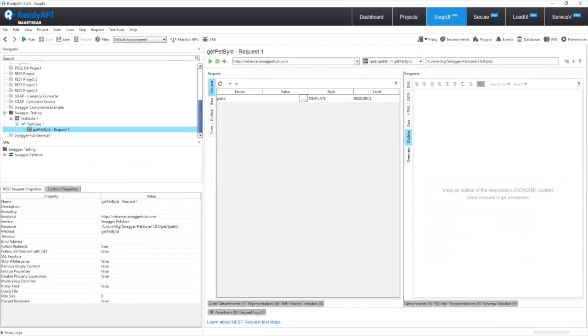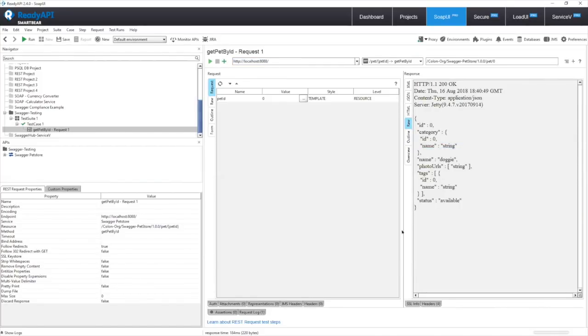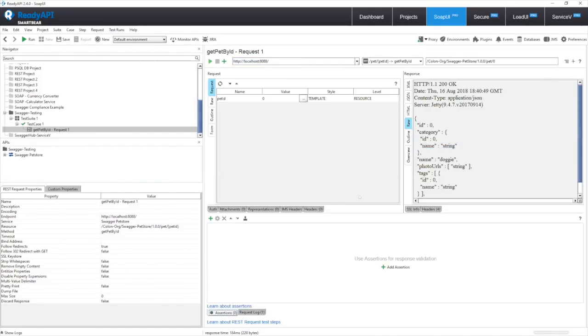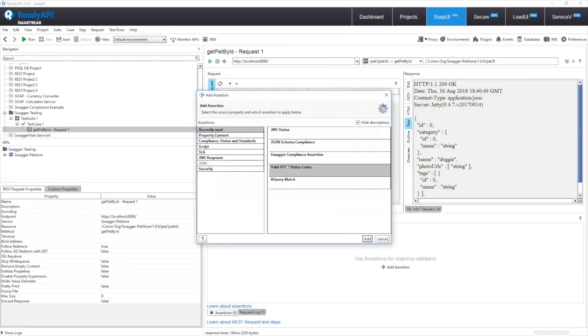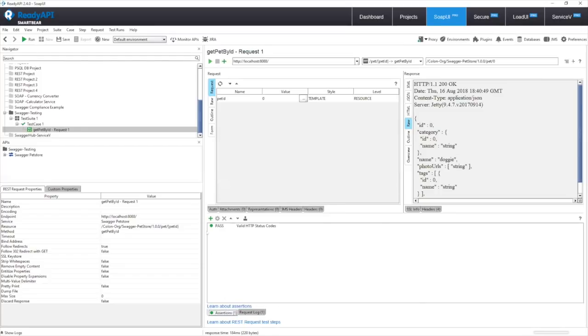So I have my workflow. I'll make sure it's pointing to my virtualized service. And now I can do things like running the request. I see I have that response from my virtual service. And then I can create assertions against it. So, I'm just going to create a very basic assertion to make sure that it is a 200 status code assertion. So I always get this 200 OK response.